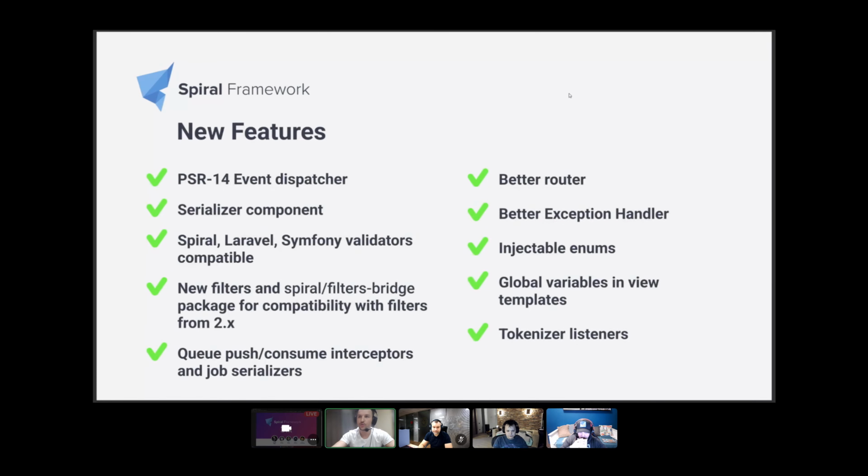Okay, what about new features? Most of them we announced in the previous episode of Spiral News, and you may watch it to get more information. And now I will just remind a couple of them. First of all, it's a new PSR 14 compatible event dispatcher. It doesn't have an implementation out of the box, but we created a bridge package, Spiral Packages League Event, that you can use for event dispatching or use any PSR 14 compatible package, of course.